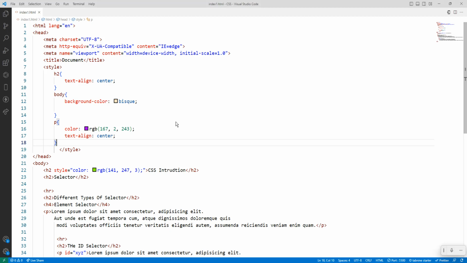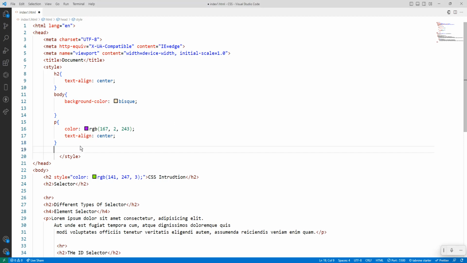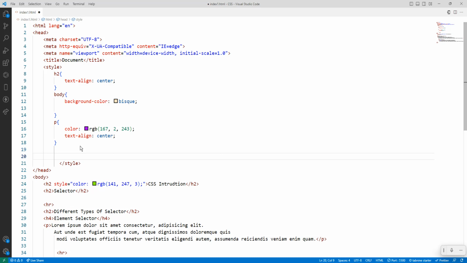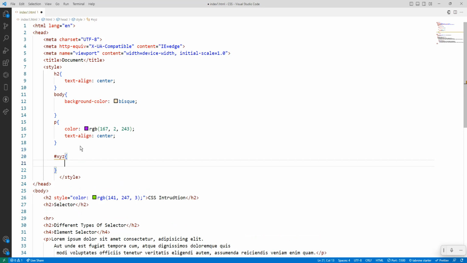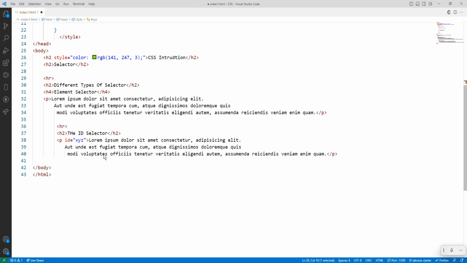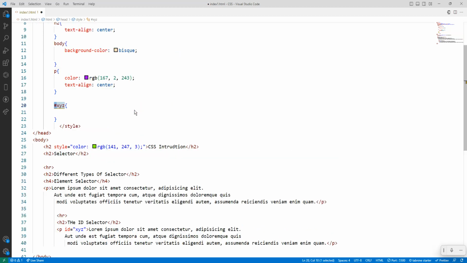Okay, so now I will apply a color here. How to apply a color? For the ID, so what is the ID? The ID name should be #xyz, open close brace. Whenever an ID comes, you have to use a hash. So here it is the ID selector. ID equal to xyz.